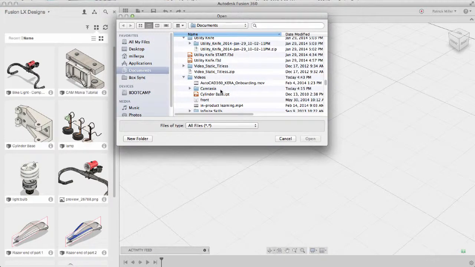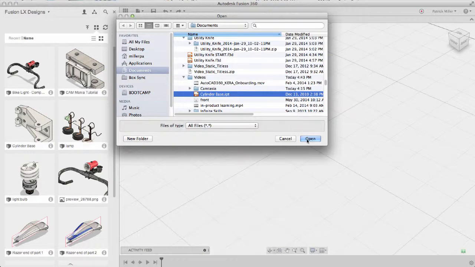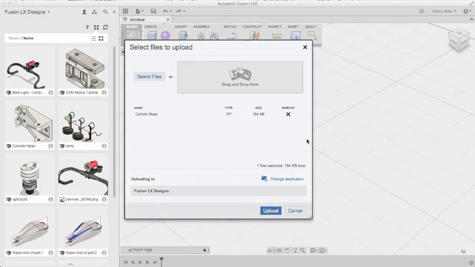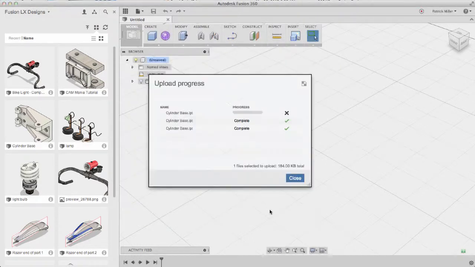I'll select files from my hard drive. I have an Inventor part that I'm going to upload, but if I hit the drop down here, you can see you've got several different CAD formats that you can upload to Fusion 360. Once I pick the file, I'll set the project that this is going to and click upload. And your upload dialog will display. This shows your progress for the upload.